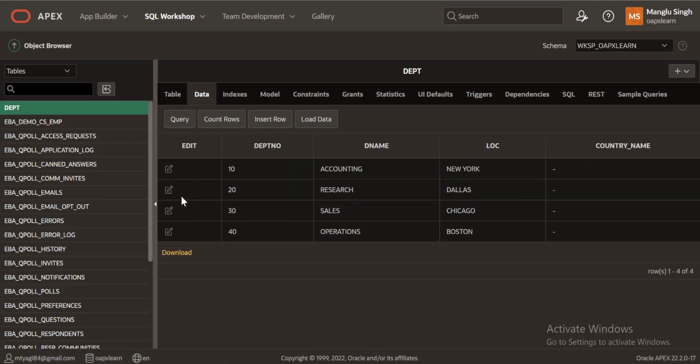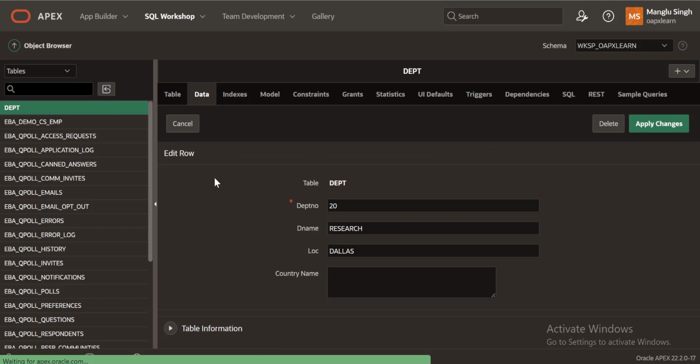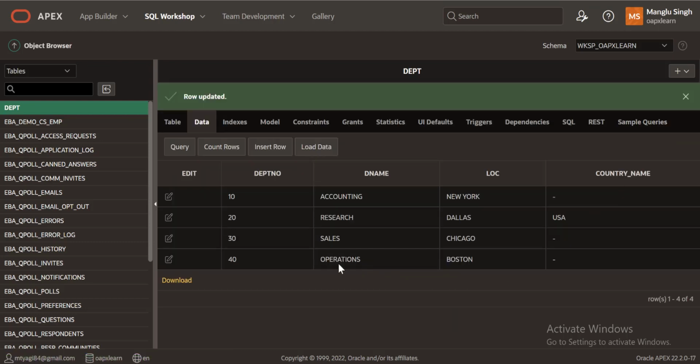So here you can see it has 4 rows. If you want to edit or delete any particular row, you can simply click on this edit button. Here, if you want to delete this row, you can click this delete button, or if you want to update some information, for example, you want to put some country name, let's say USA, and apply changes. So you can see now this row is updated.